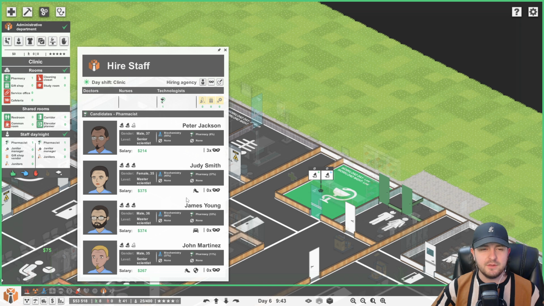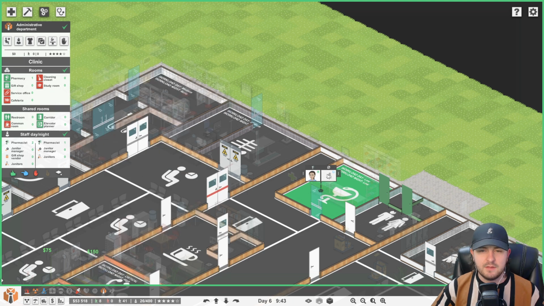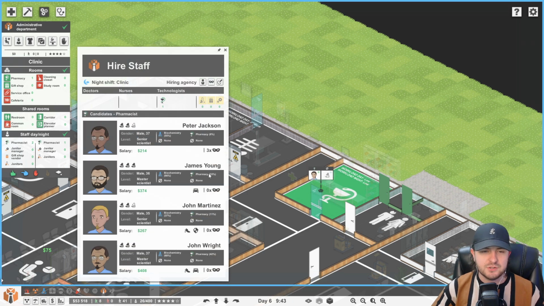37% for Judy Smith. What is that? Clean feet, very clean shoes. Does not make a lot of dirt. Okay, yeah. Let's hire Judy Smith. And then night shift. We need a pharmacist for night shift as well. Looking at you, Mr. John Wright. So both of our pharmacists are going to be fairly clean.